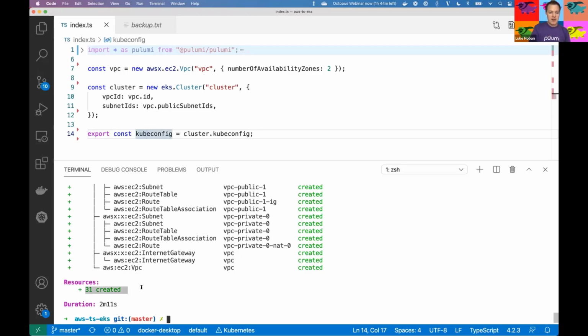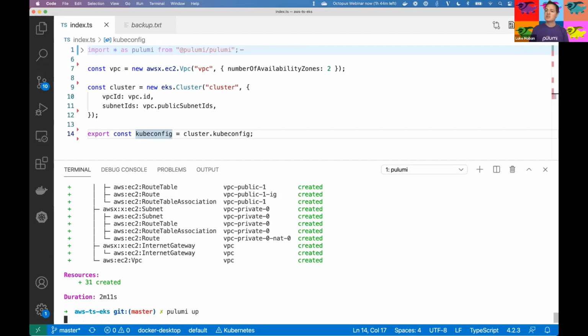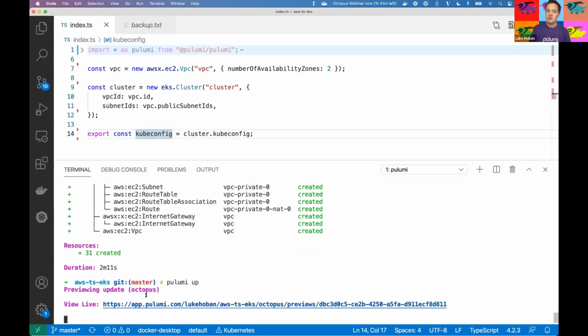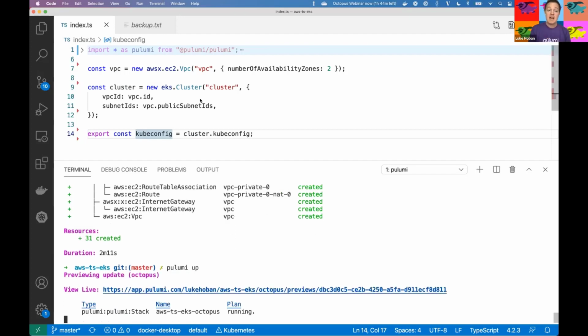Okay, we saw that previous update completed, and so I've now deployed my VPC into AWS. What I can do now is say pulumi up to deploy the changes. You'll notice I use the same command. I'm just updating to this new desired state, but now my desired state includes a cluster as well as a VPC.